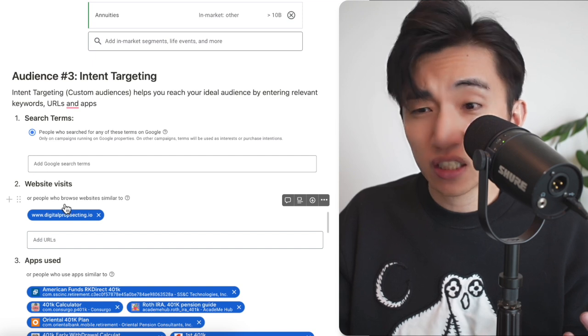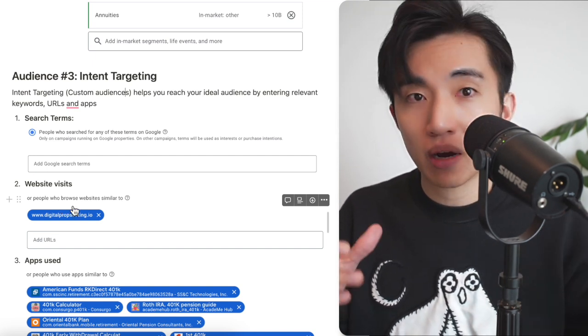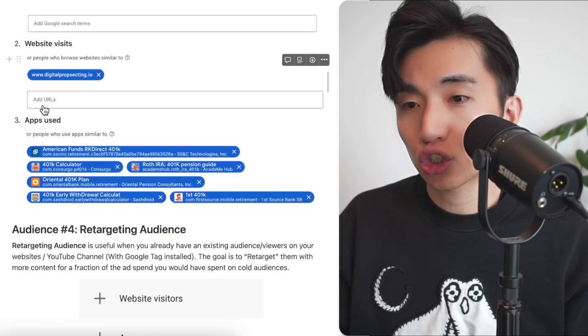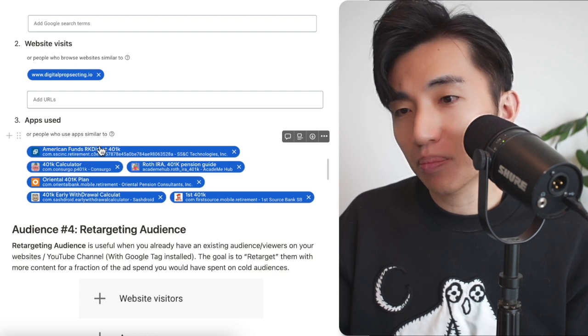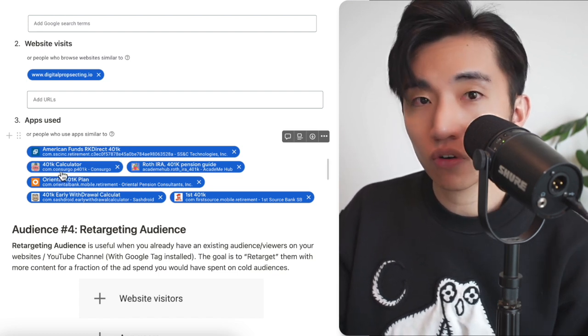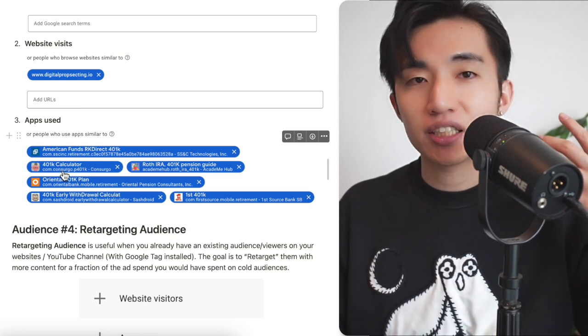Let's say if you visited www.digitalprospecting.io, I could easily target you on my Google Ads Manager. One of the other unique features that you can do is you could target app users. So for example, as you can see here, if people use any of these apps related to 401ks, I could target them and I could show my ads in front of these users.